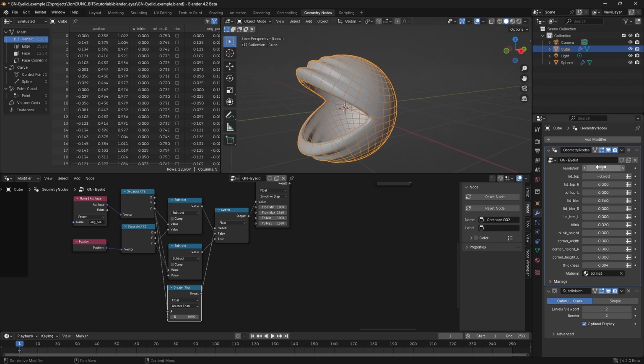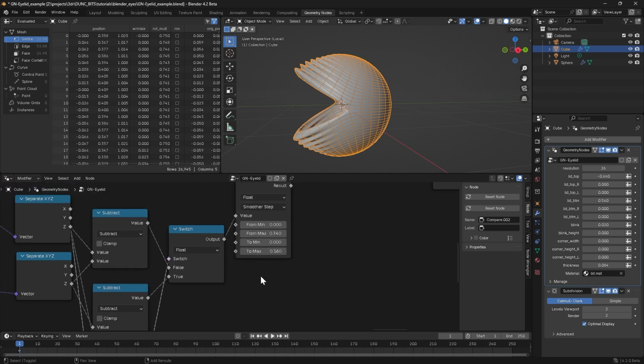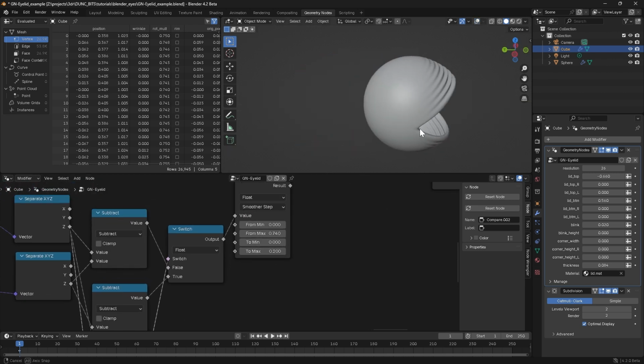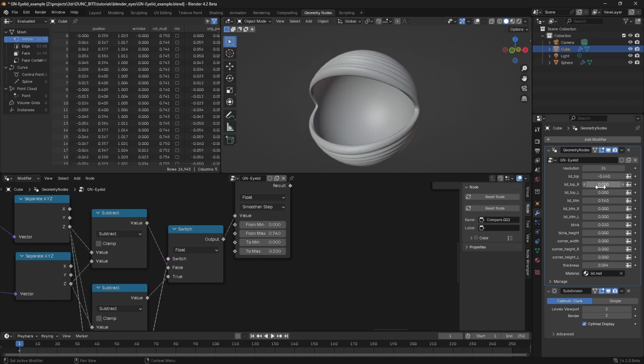And the cool thing about this is the more resolution you add, the more wrinkles you're going to get. And it's just a question of dialing these numbers in so that, you know, it's not too extreme. So no matter what shape we make now, these should behave properly. So there we go. That's the full eyelid rig.